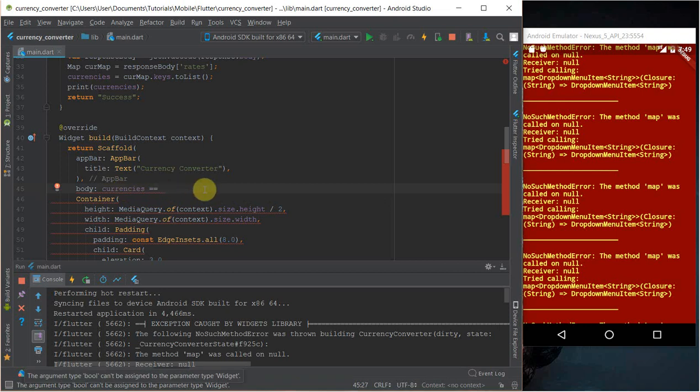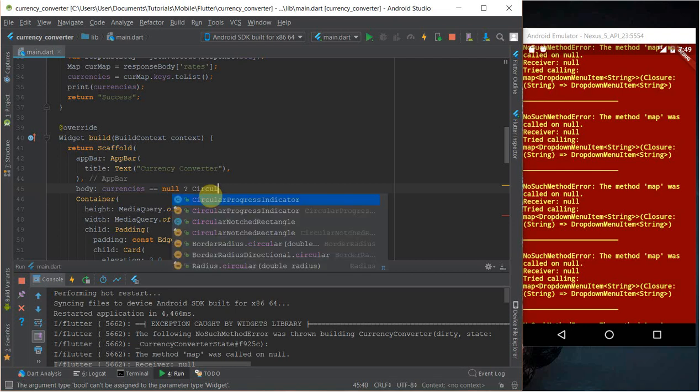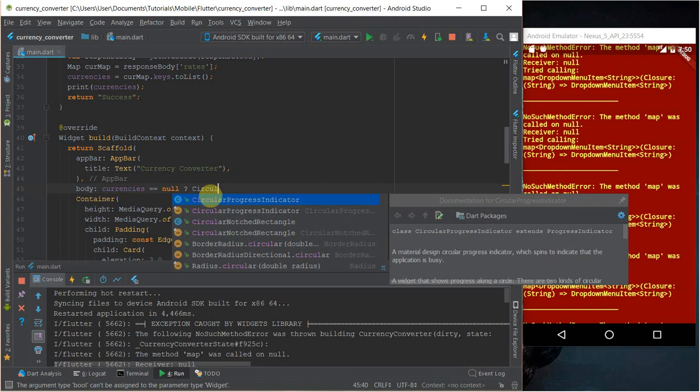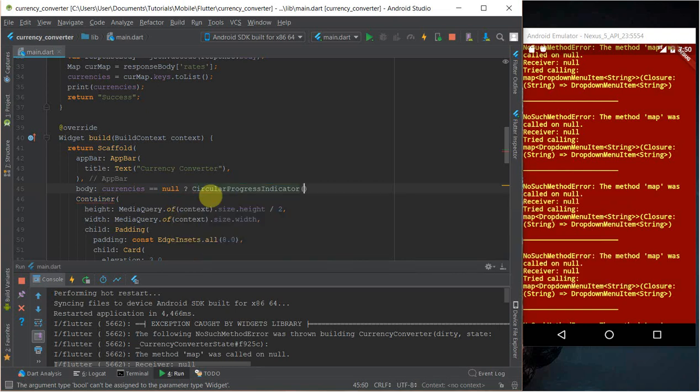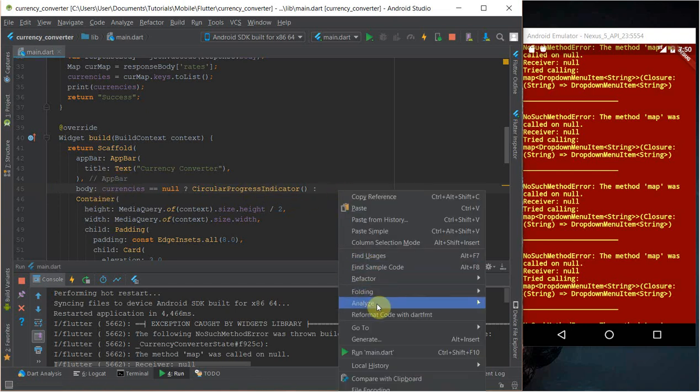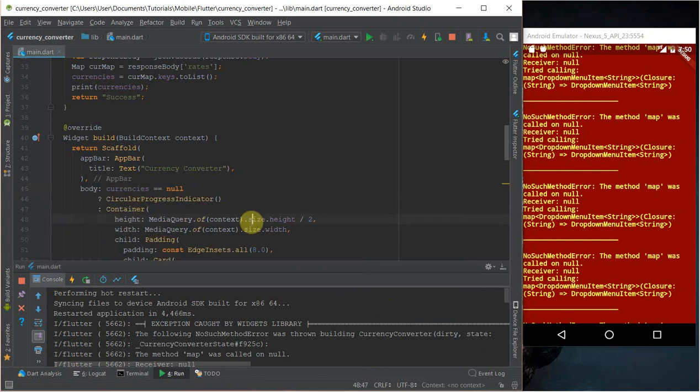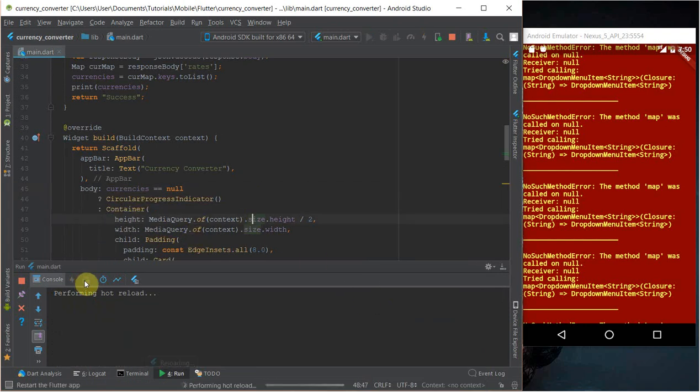If currencies equals null, we'll return a CircularProgressIndicator. So if the currencies is null, show the circular progress indicator. If you have the currencies, show the container. So let's just do some formatting with that format. Let's save this and do a hot restart.